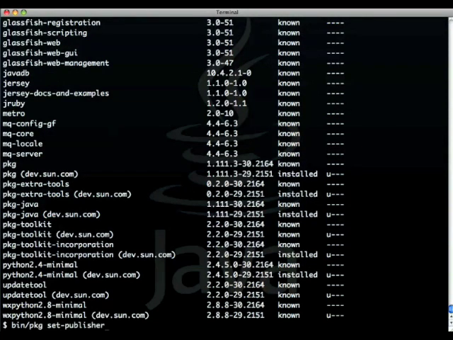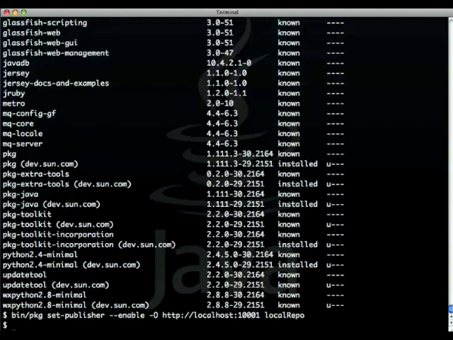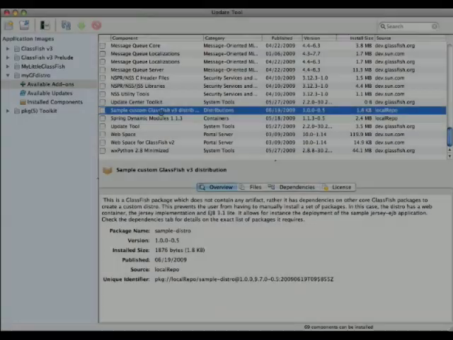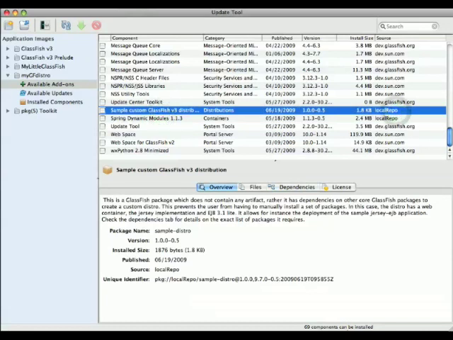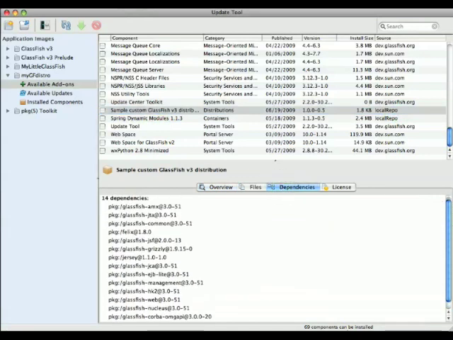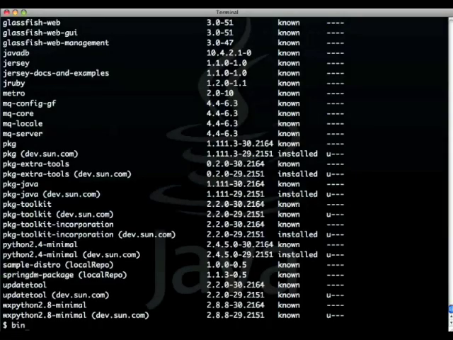I can add then a new local repository where I have defined a distribution, which is a handy way of defining a set of packages. So now when I do this list of remote packages, I can see this additional local repository and this sample distro. And if I use the update graphical tool, I can easily see the dependencies. And this is actually my own little distribution or profile, if you will, that I need to deploy my application. So let's install that sample distro.